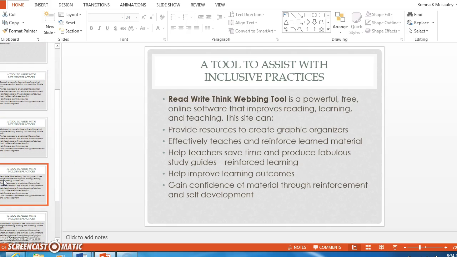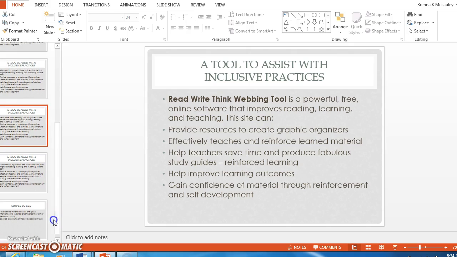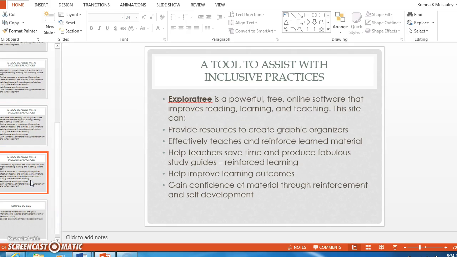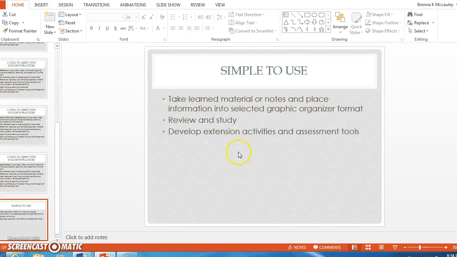The next one is Read, Write, Think Webbing Tool. And the last one is called Exploratory. All of these are easy to use. I recommend having the class notes in front of you when you do this so that you can plug and play the information in. Some of them you have to register for, some of them you do not. All of them are free and easily accessible to educators, teachers, parents, students alike.